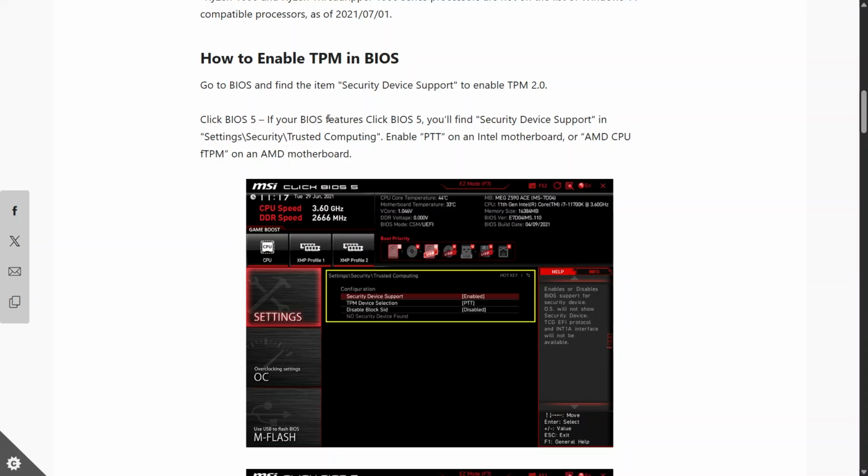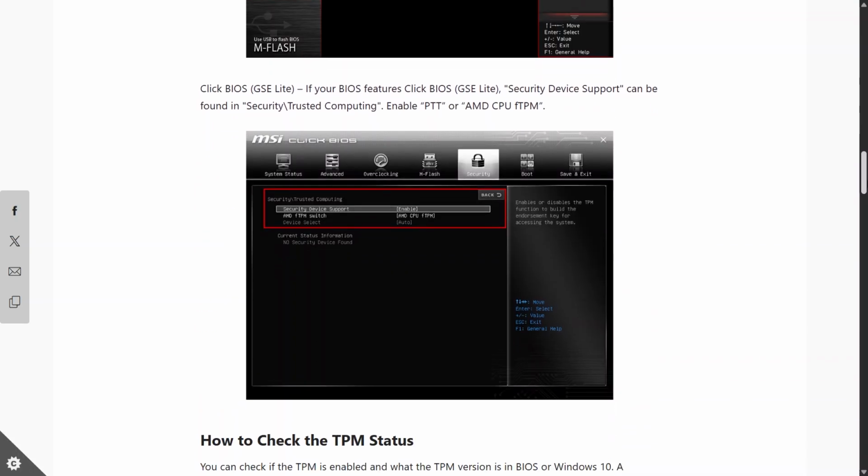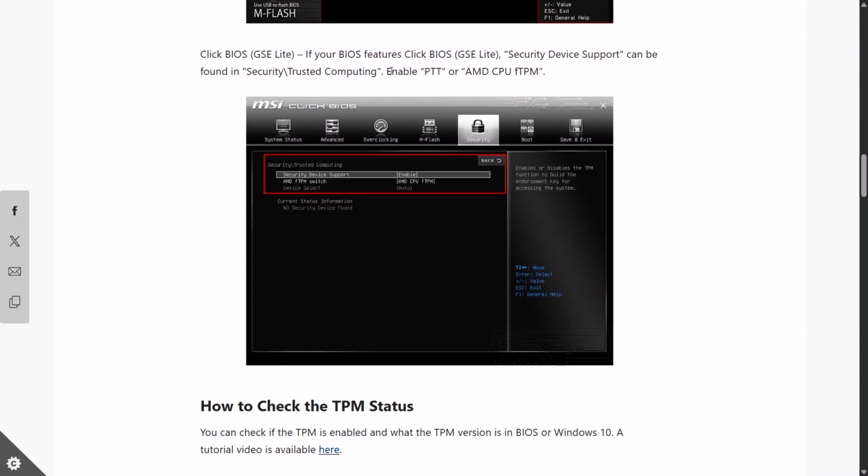If your computer uses an Intel processor, find the option called PTT, which stands for Platform Trust Technology, and enable it. If your computer uses an AMD Ryzen processor, find AMD CPU fTPM and enable it. Most modern MSI motherboards already include TPM functionality through the processor, so you usually do not need to purchase a separate TPM module. After making these changes, press the F10 key to save the settings.